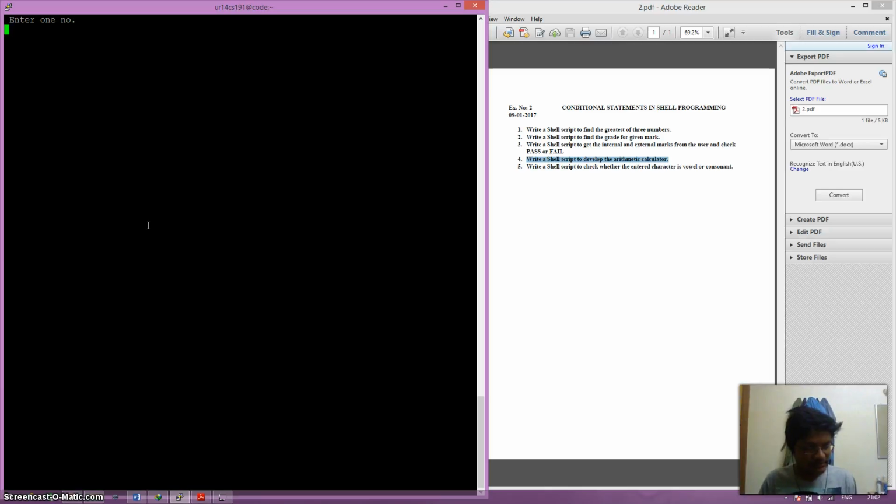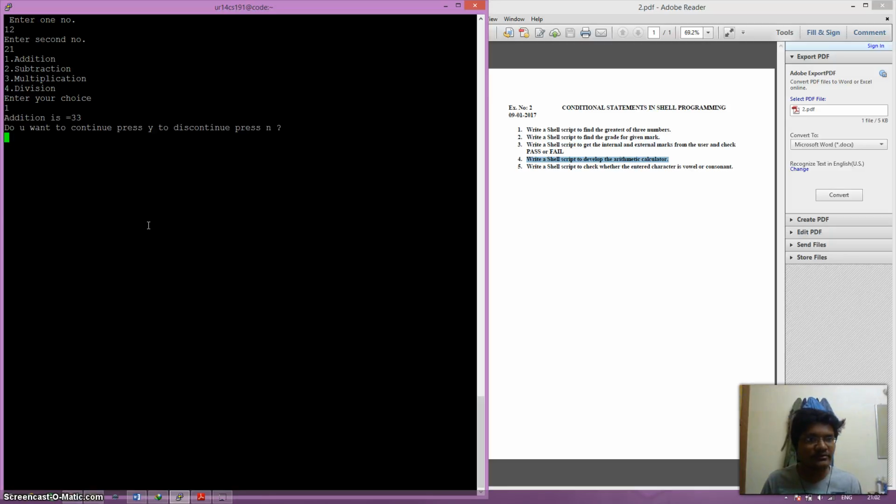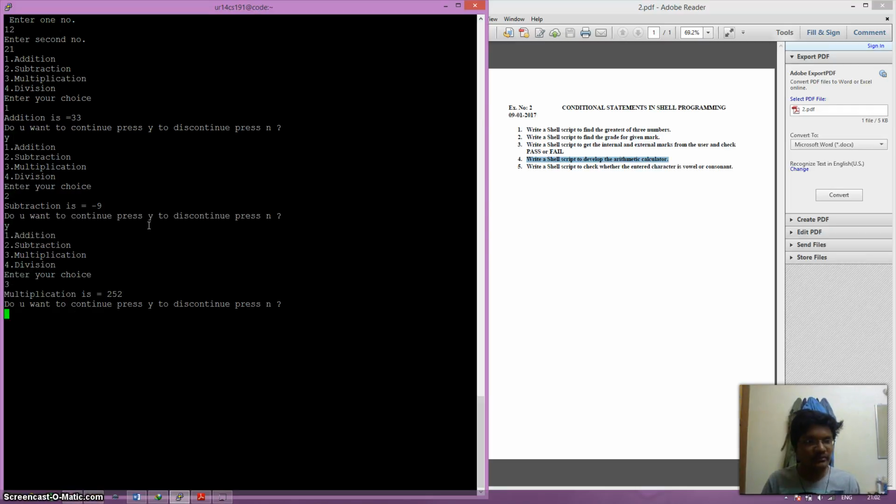So it asks to enter the first number, we give 12, and the second number 21. First we do the addition, and it displays the addition value. Again it asks, do you want to continue, press Y, to discontinue press N. So we continue with Y. Then we do the subtraction, then again we continue and do the multiplication, again we continue and do the division.